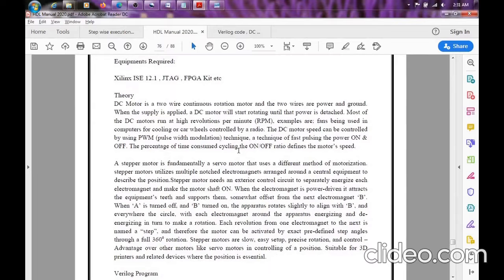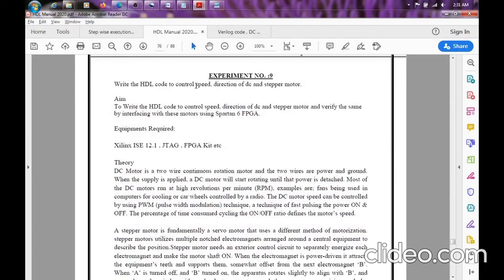In a DC motor there are two wire connections, and basically what we are trying to do here is control the speed and control the direction of two types of motors. One is the DC motor and the other one is the stepper motor. The difference between these two motors is that a DC motor has a continuous movement. It could be either clockwise or anti-clockwise.